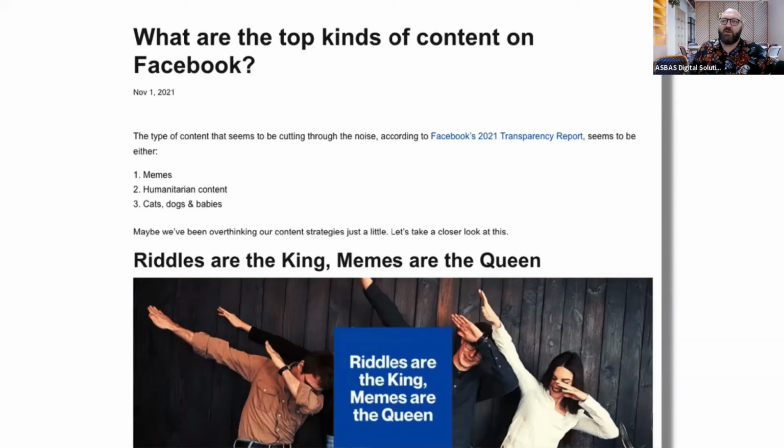Says memes, humanitarian content, cats, dogs, and babies. If I'm just scanning that page and I happen to find it, then I immediately go, oh, yeah, okay, cats, dogs, and babies, I've got it. And I can just jump straight out if I want to. But if I want to find out more about what that actually means, what are memes? What is humanitarian content? Let's dig a bit deeper down the page and find those subtitles.